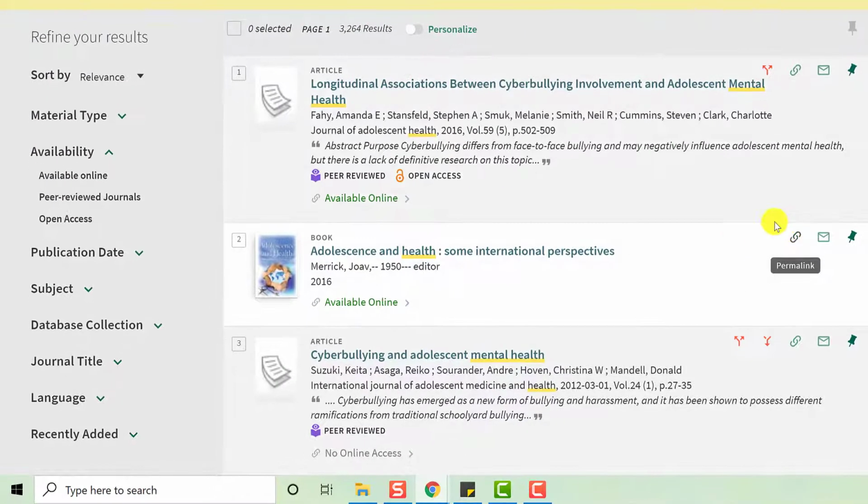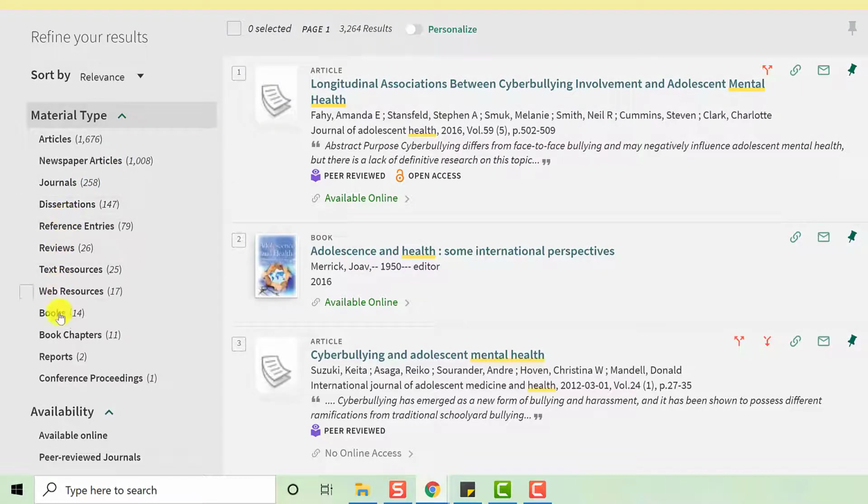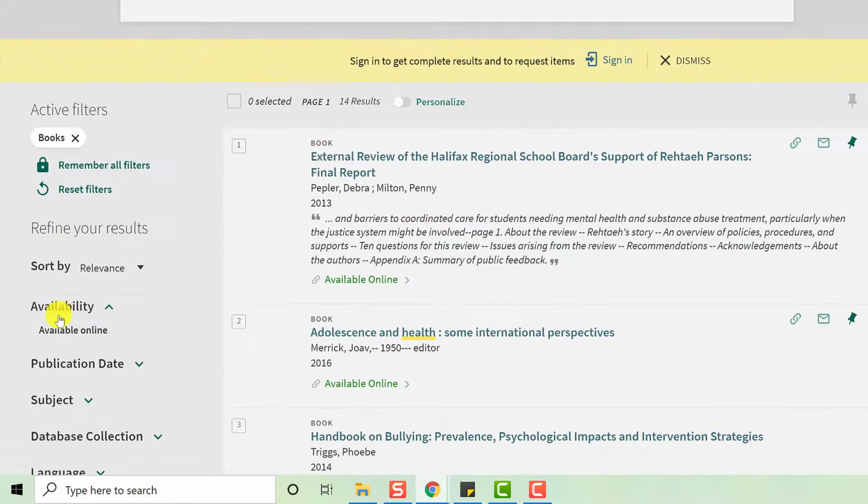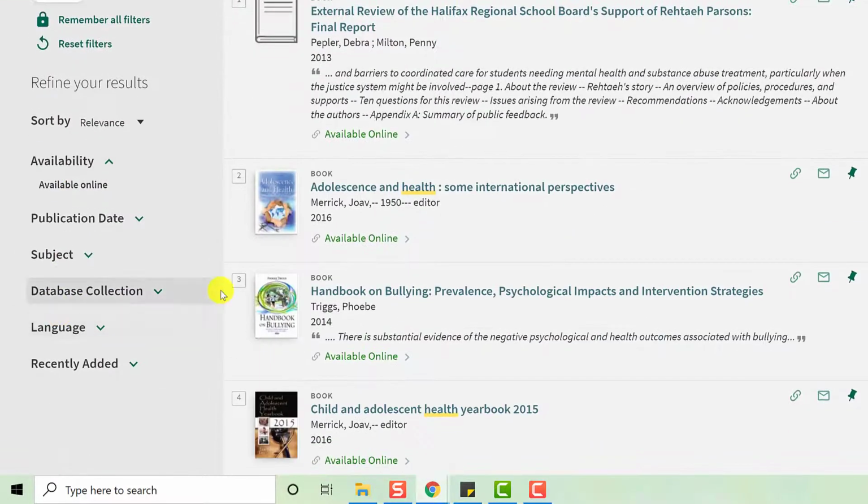To do this, we'll go to the menu of limiters on the left side of the page. We'll expand material type and select books. This will return results that are available in our physical collection and our online collection. If you want to limit to ebooks only, expand availability and click Available Online.